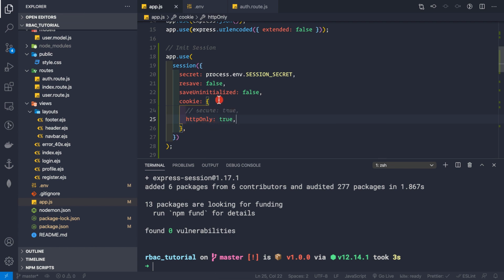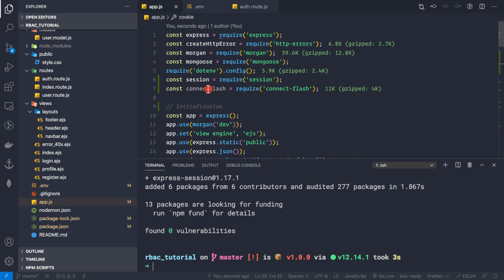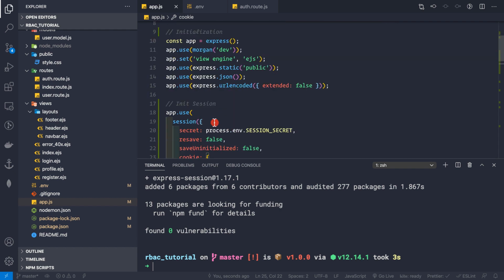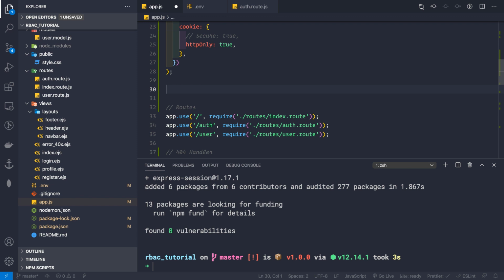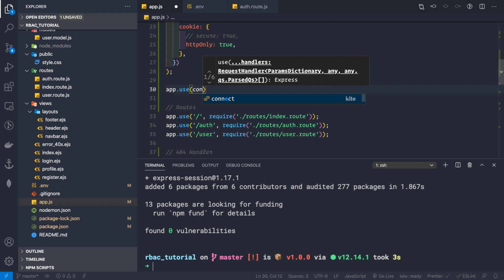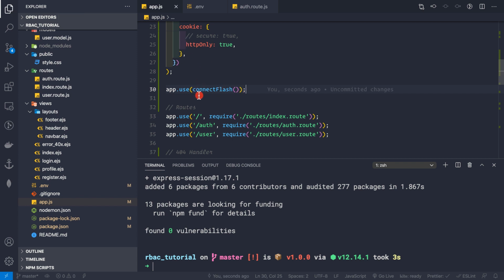So let's save this. And now since we also required this package, that is connect-flash, what we need to do after initializing the session is say app.use, and here we'll simply invoke connect-flash, like this. And now our flash messages should be working, but still there is a lot more work to be done.